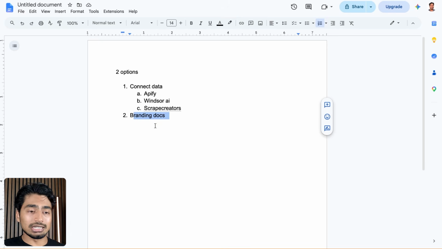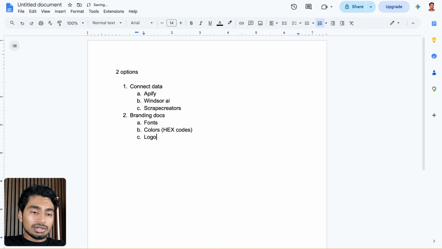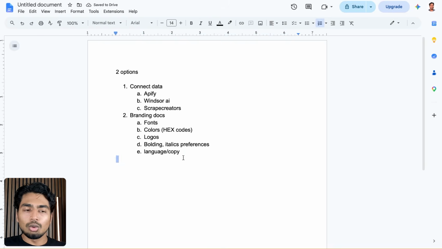So what I could do is go to ChatGPT and upload a branding doc. A branding doc would include fonts, colors. Ideally, you want the hex codes, so these are the exact colors and it doesn't mess it up. Logos, any type of bolding, italic preferences, language, copy, etc. Right? So you can say no em dashes, or make it abbreviated, or explain in detail. Whatever is in your brand doc.